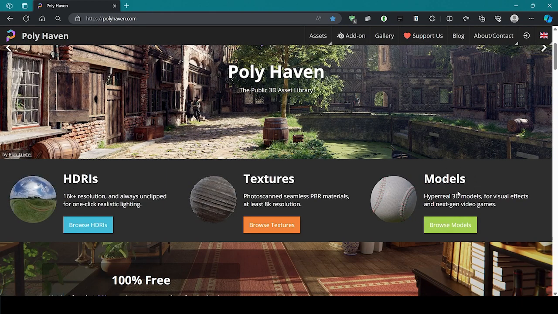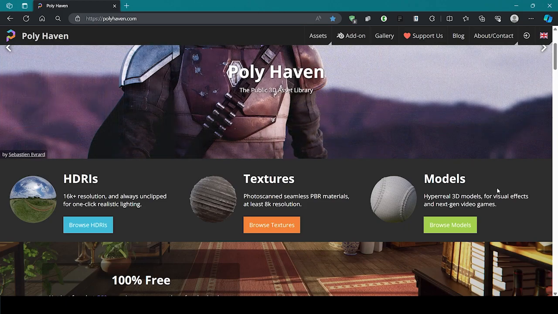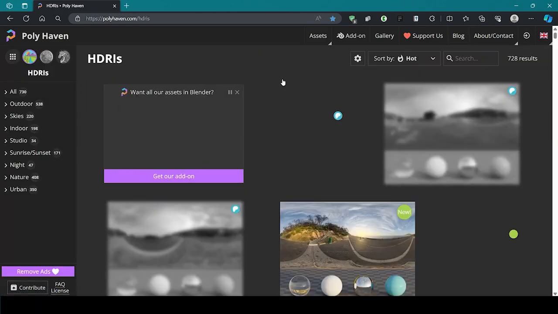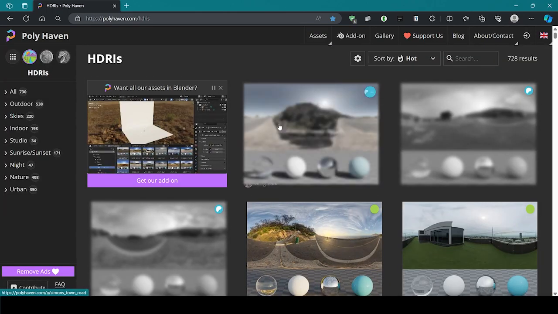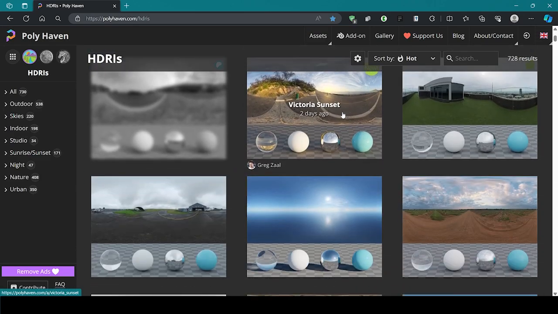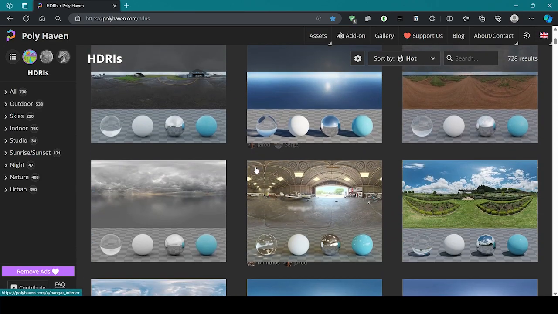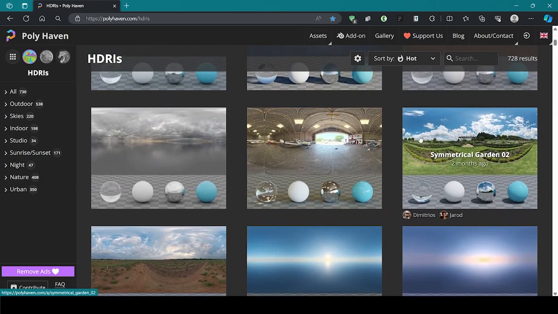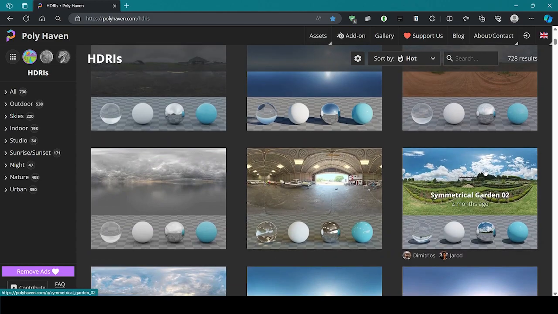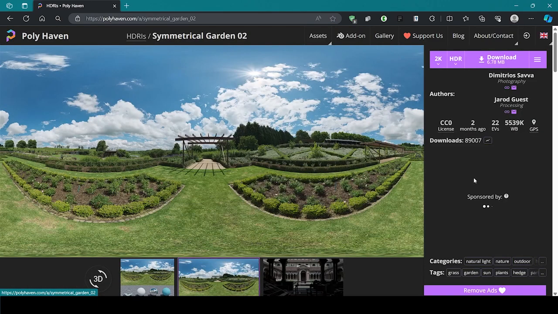Itong models na ito, only use this once you start 3D animation kasi at this point, we're still learning how to make our own unique models. So here, may textures, HDRIs, dito tayo. Now, all of these are free. So let's say, how about this? Symmetrical Gardens. At least may blue at green tayo.